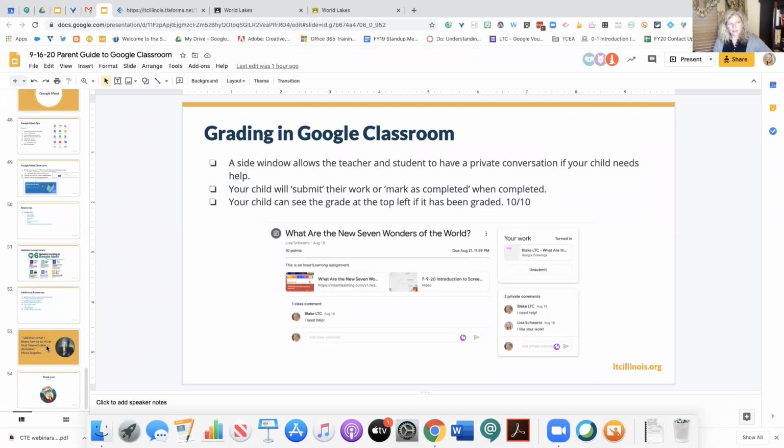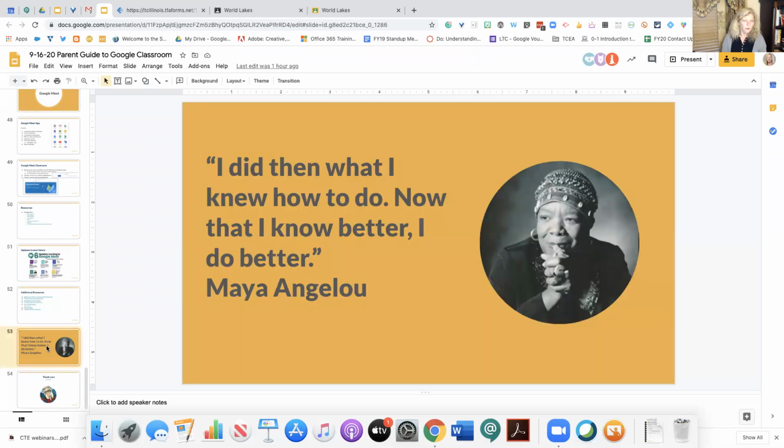So I'll leave you with this here on slide 53. "I did then what I knew how to do. Now that I know better, I do better." Quote by Maya Angelou. Remember, don't be so hard on yourself if you don't remember everything from tonight. You will pick it up as you're working with your child with Google Classroom. And they can maybe teach you some things. Maybe you can teach them some things about Google Classroom now that you joined us tonight.